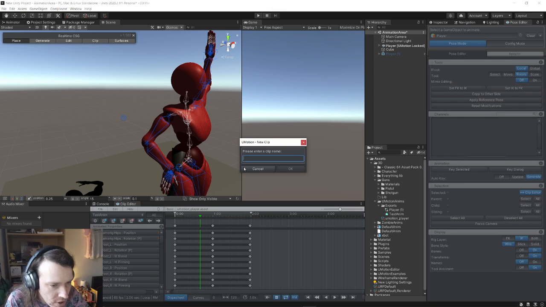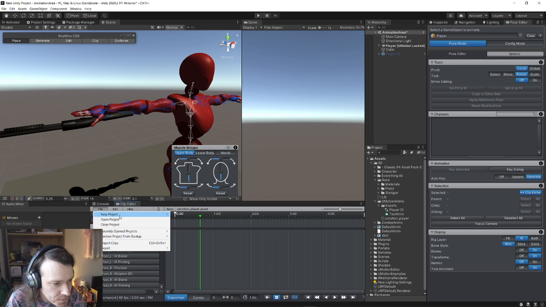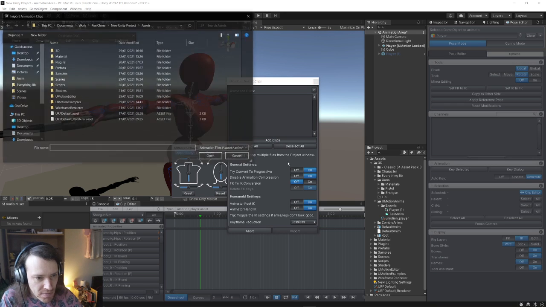So add new clip, and we'll call this... what should we call this? Shotgun aim. I think we'll modify the shotgun forward aim. Okay, and we want to import an existing clip. Drag and drop multiple files from the project window. We'll do it through the browser.